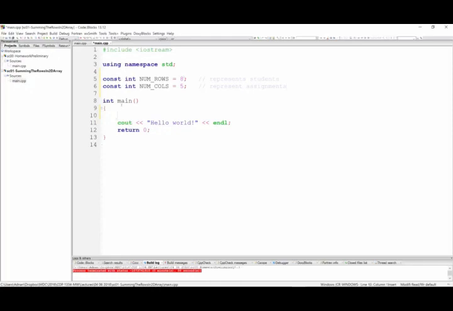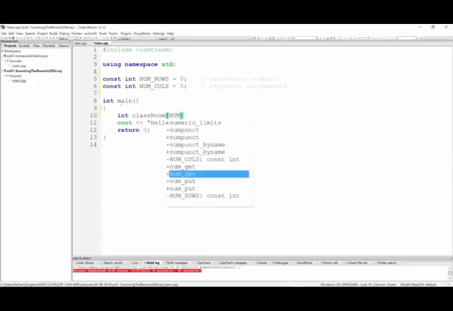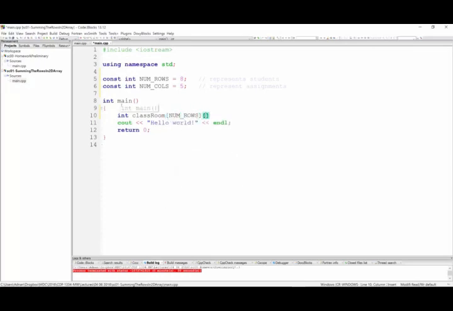So let me put an array. So I'm going to have integer, let's say, classroom. So classroom is going to be an array of num rows followed by, pardon me, not followed, but num columns as well. And I'm going to hard code it to save some time. So we're going to have 1, 2, 3, 4, 5, 6, 7, 8 students.